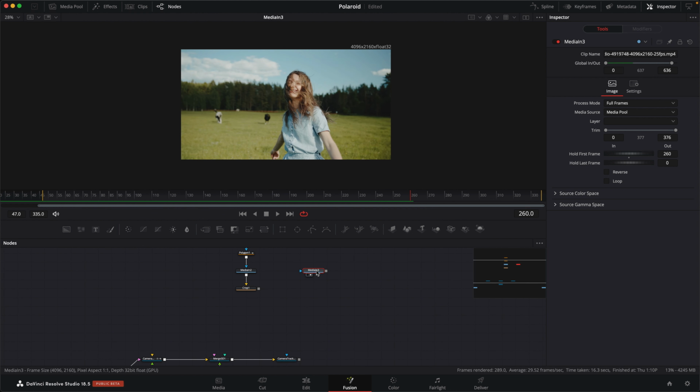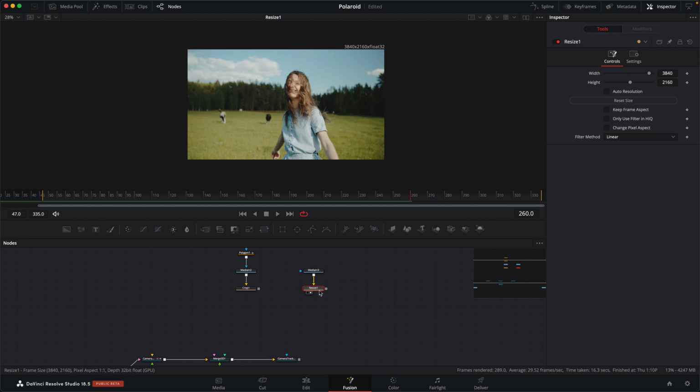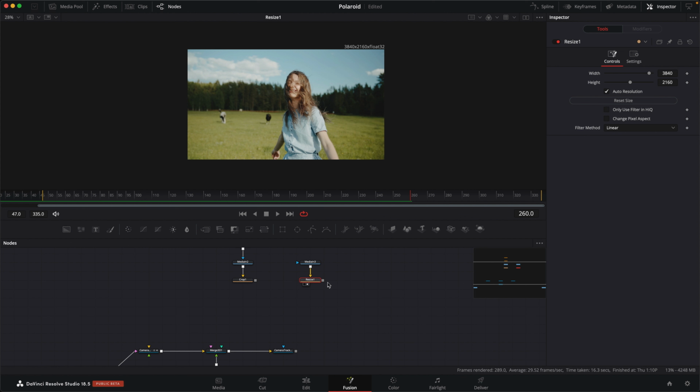So in the media in, let's add a resize. By default, it'll be the frame size of the composition. So we have 3840 by 2160. Now it did squish it in a little, but for this purpose, it doesn't matter. That's fine. Now we can merge it with our Polaroid.